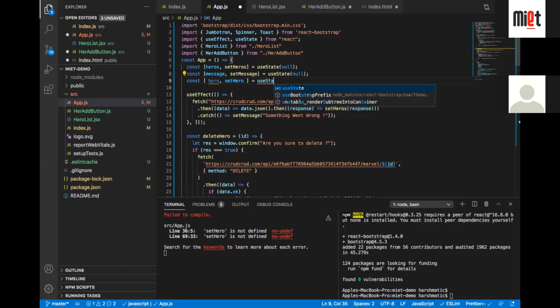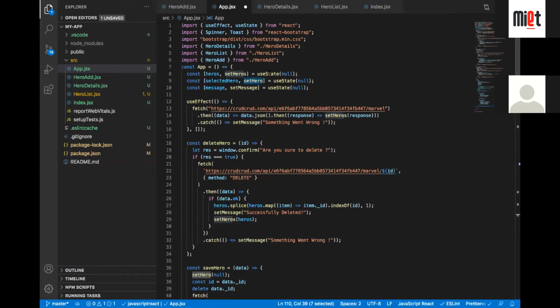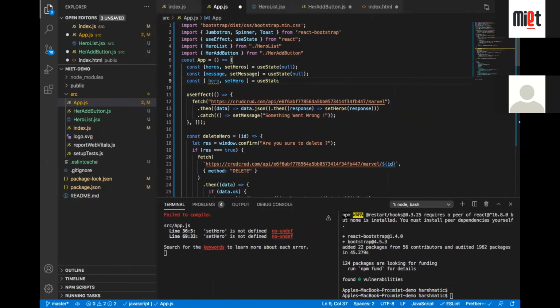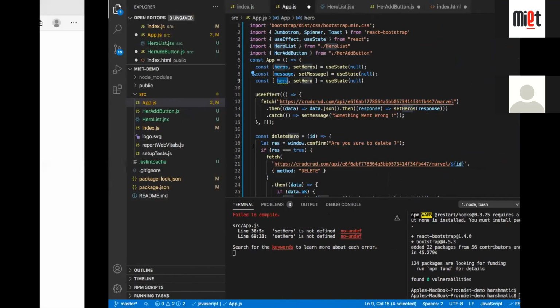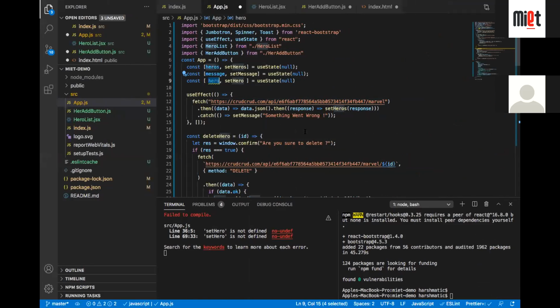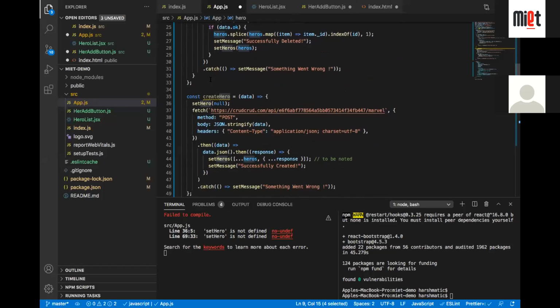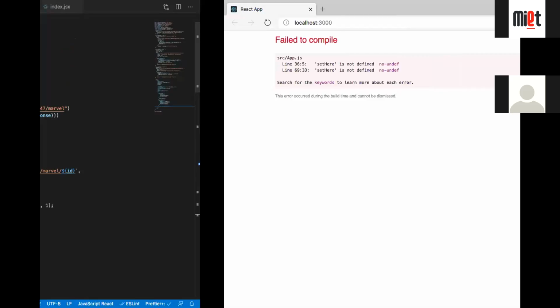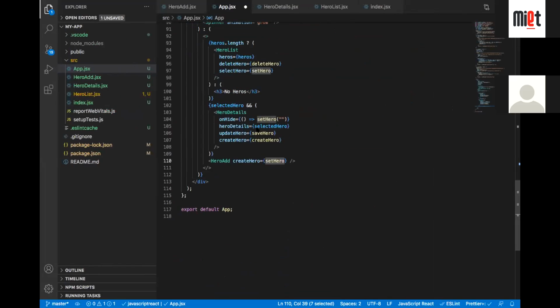useState. I'll set it to null. So if we have a hero, then a modal would open up. If we don't have a hero, the modal would be hidden. I'm using the same modal to add and to update. If you want, you can create a separate function and a separate component for adding and for updating. But I am using the same state, the same function, and the same modal for adding and editing.